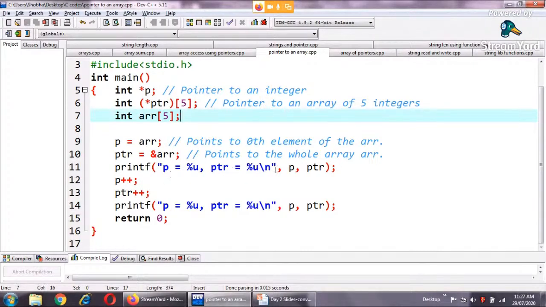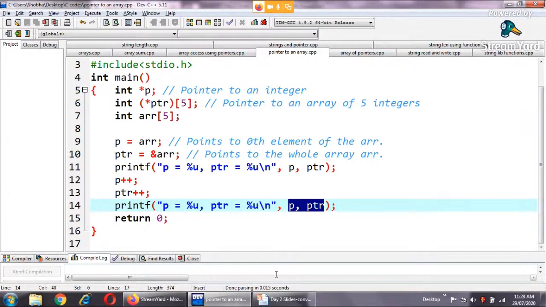So what will be the value of p and ptr here due to the first printf statement, and what will be the value of p and ptr due to the second printf statement? Any answers? We assume that the starting address of the array is 1000. Okay, due to the first printf statement, what will be the output of p and ptr?